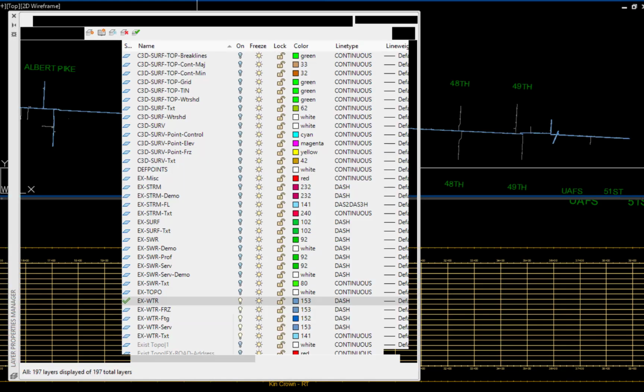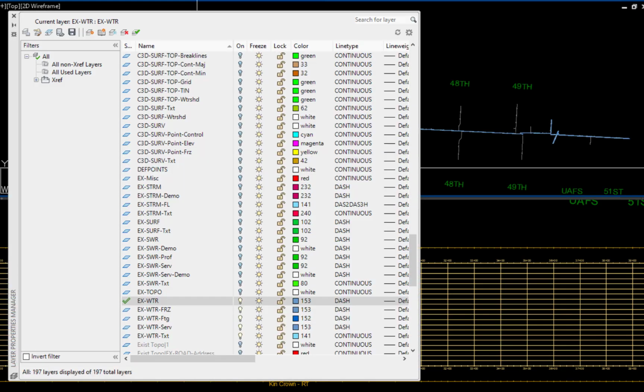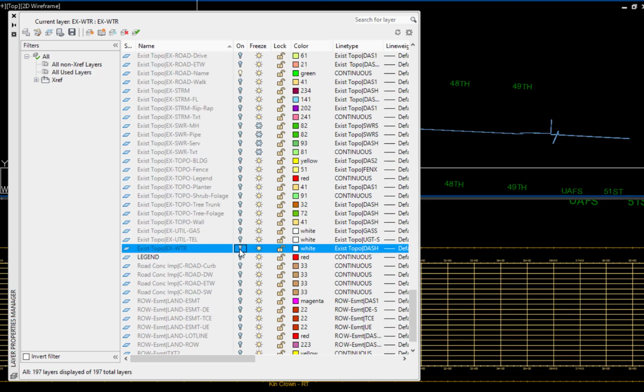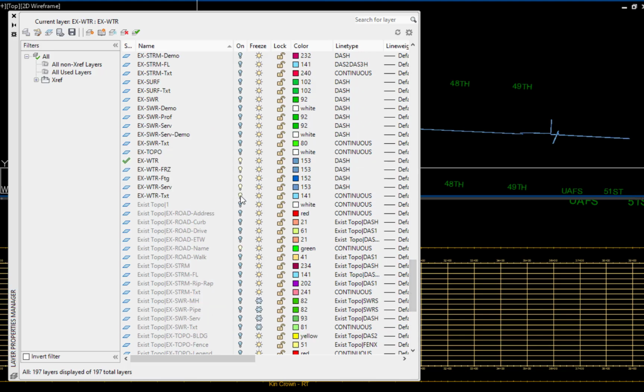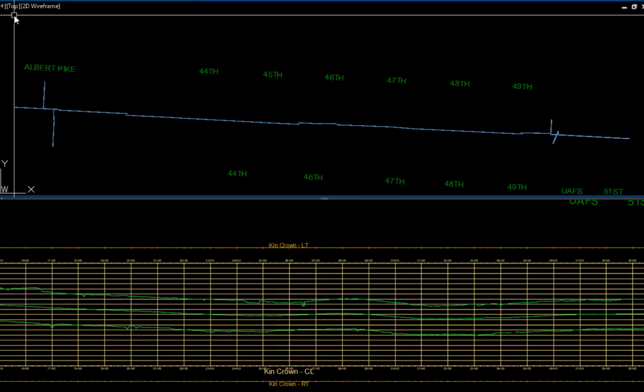LA, enter, to open the Layer Manager. Turn off layers EX Topo, EX Water, and EX Water Text, so that only EX Water parts can easily be selected. Turn on layer EX Surf. Close Layer Manager. Pick the pipes and bends in the main run along Kincaid to be drawn in a single profile view.